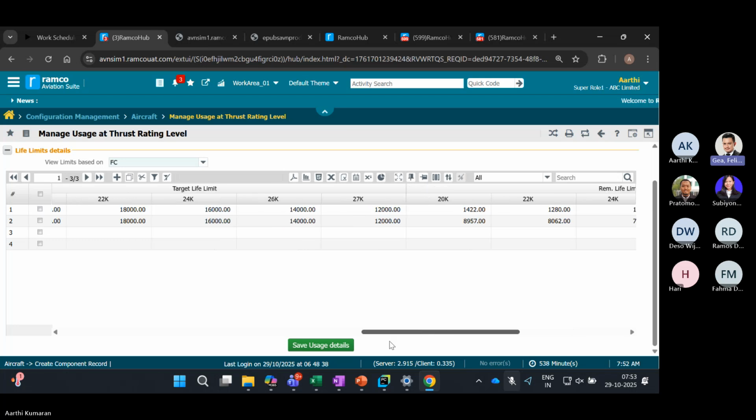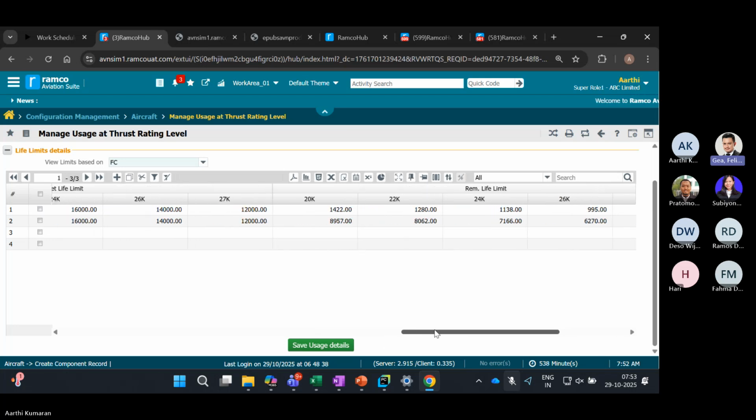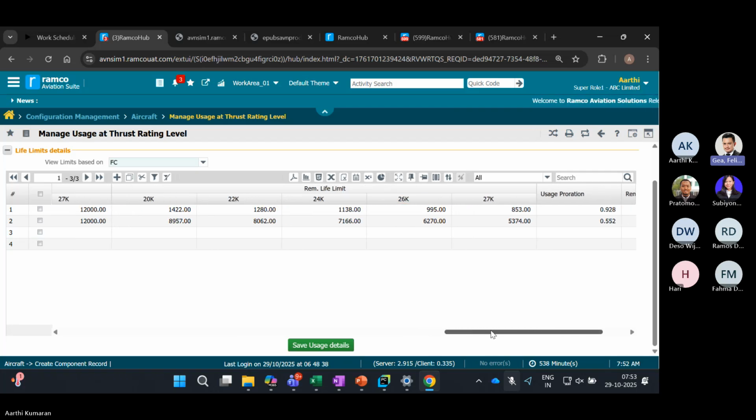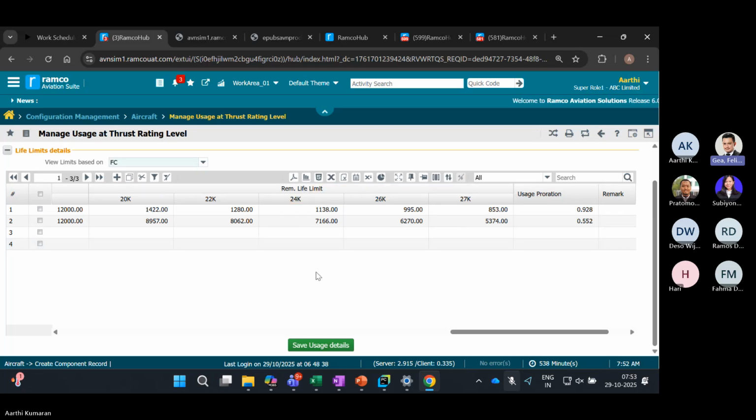So based on the usage and the life limit that it has recognized, the system will automatically calculate your remaining life. In general, it will calculate the remaining life for all of your LLPs across all the thrust ratings in which it could operate. It kind of gives you a quick idea of the life limit within which this can possibly operate for the remaining life or usage that it has.